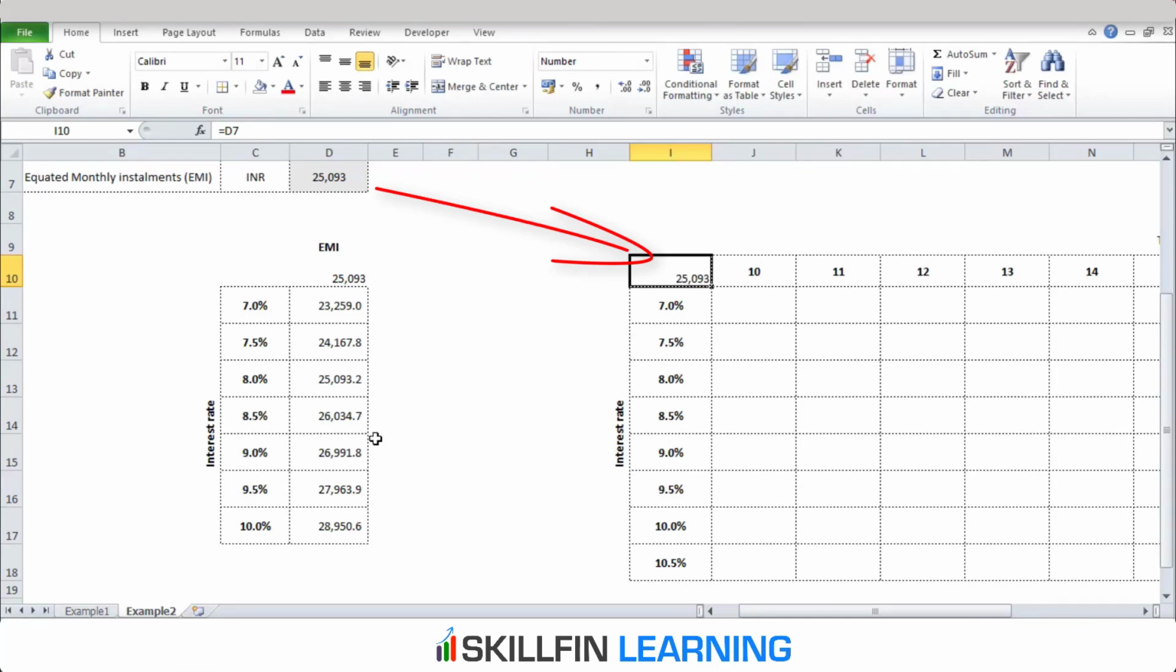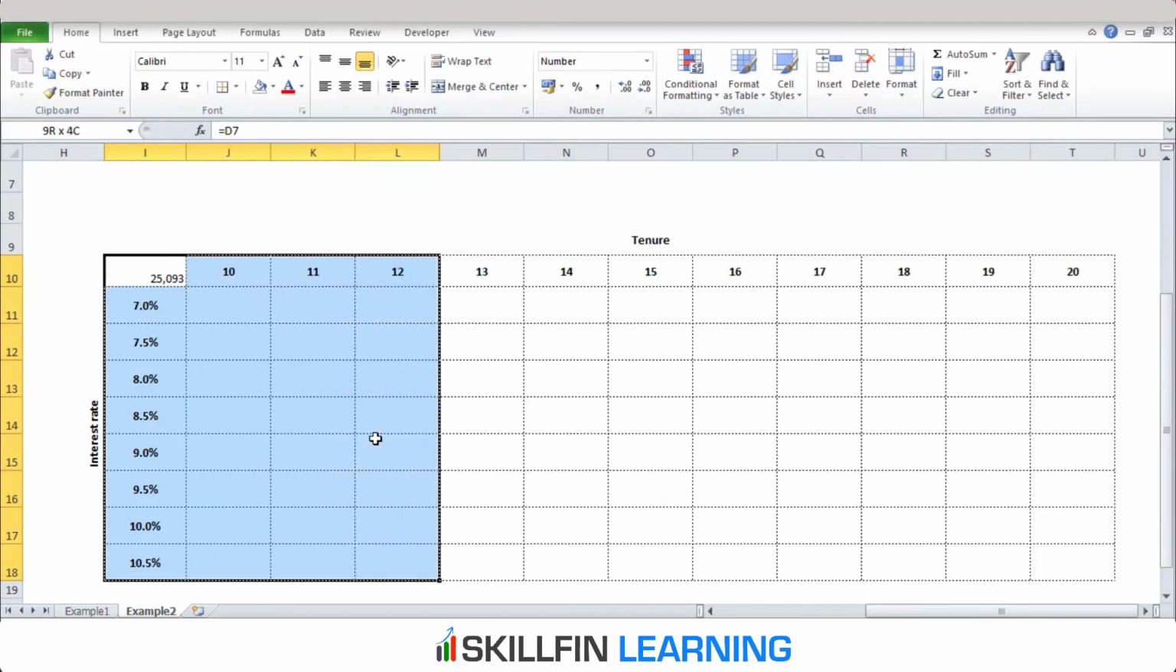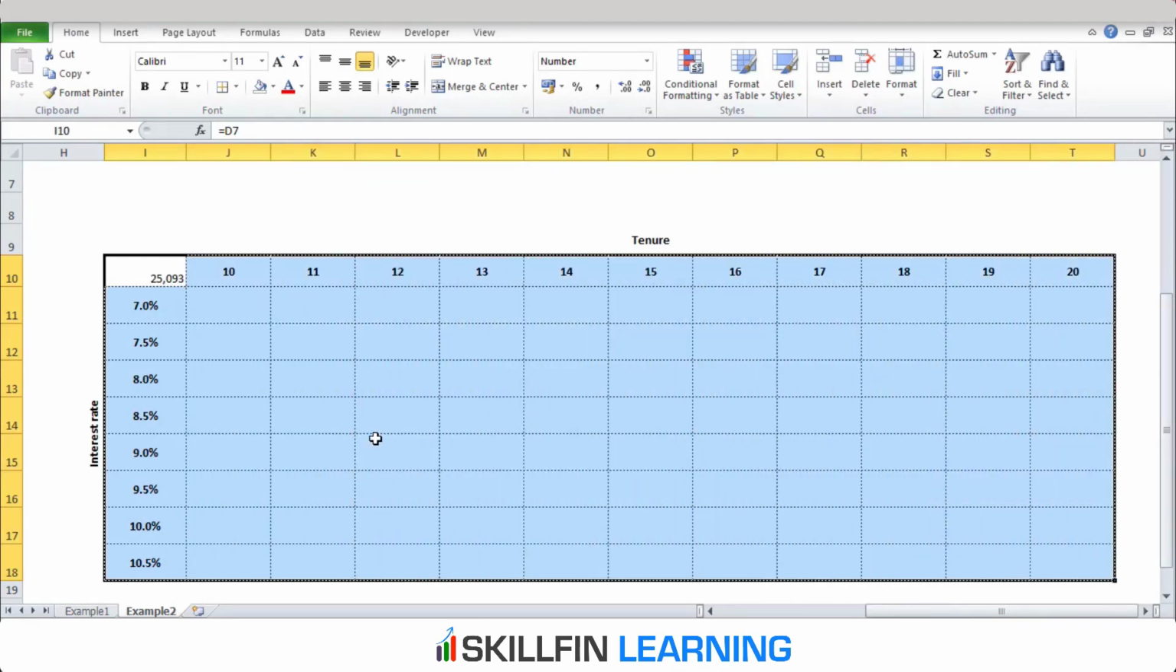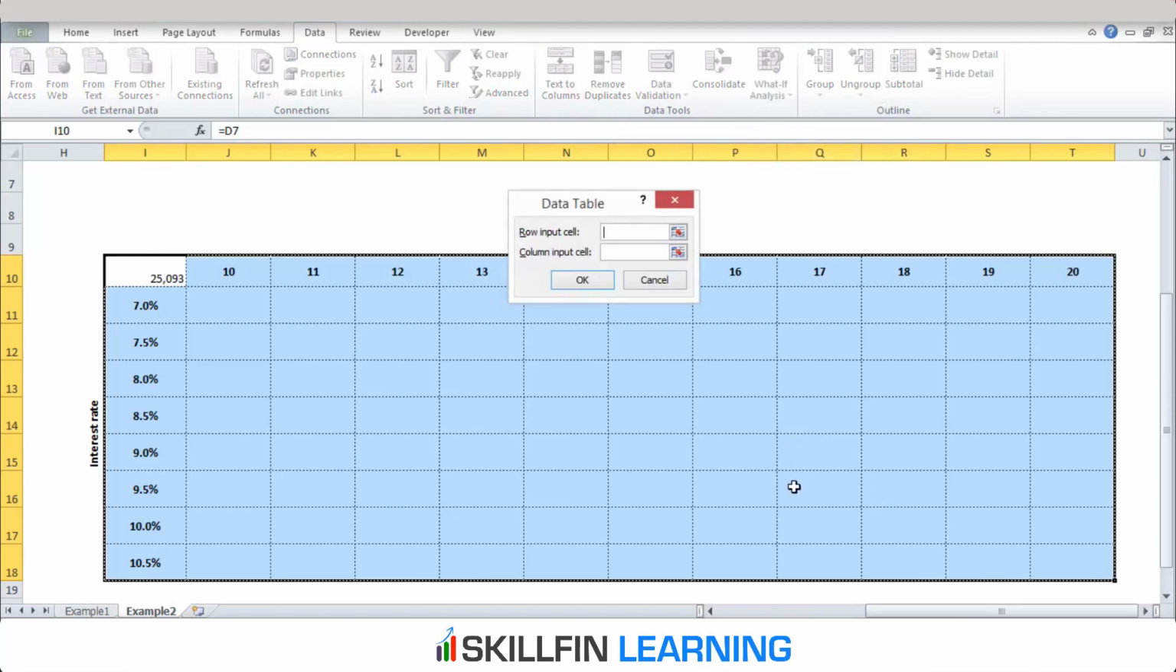So we have linked cell I10 with the equated monthly installment, which is the expected output in the data table. And then we select the data table range, which is cell I10 to cell T18 in this example. Then we go to data, again what if analysis, and then select data table.